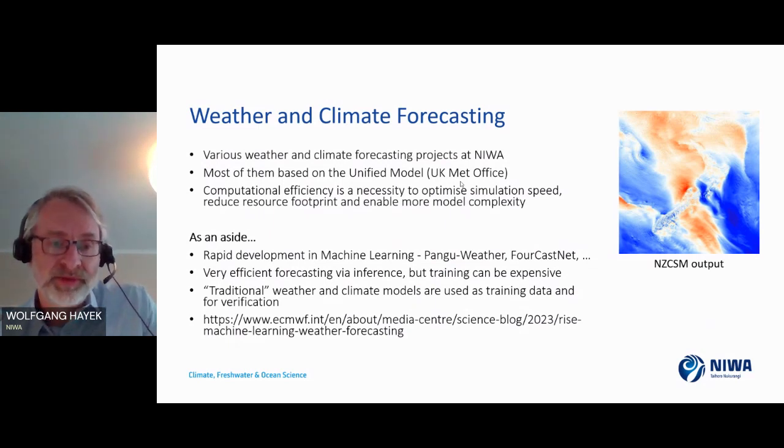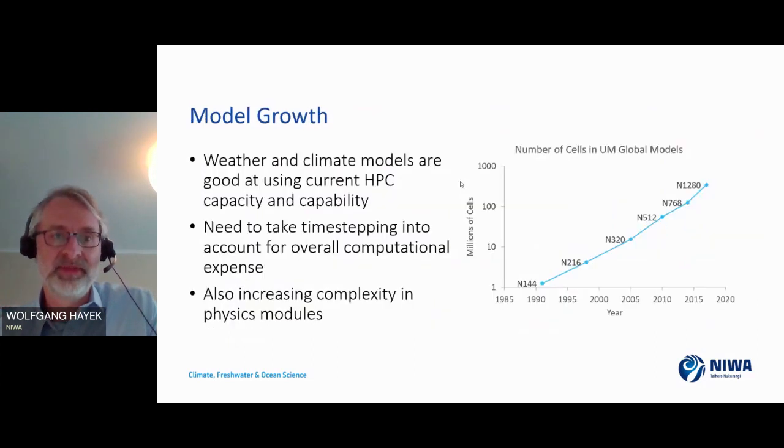There's a very good blog post about the subject if you're interested in it, that I've put here below on the ECMWF webpage, so well worth reading.